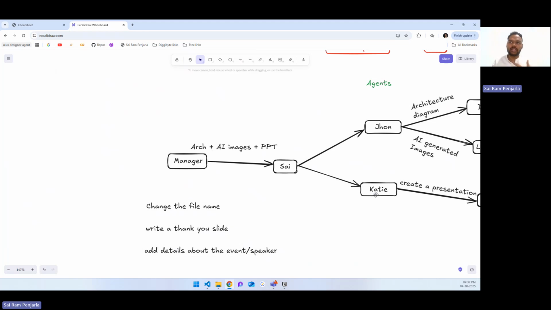What I'll do is, whatever presentation Katie has given me, I'll give it to my manager. But when my manager asks to change the file name, I can simply do that by myself. I don't have to go to Katie again. She is responsible for creating that presentation. If I have to make n number of changes, I'll go back to Katie. But if it is just a file name, I can do it myself.